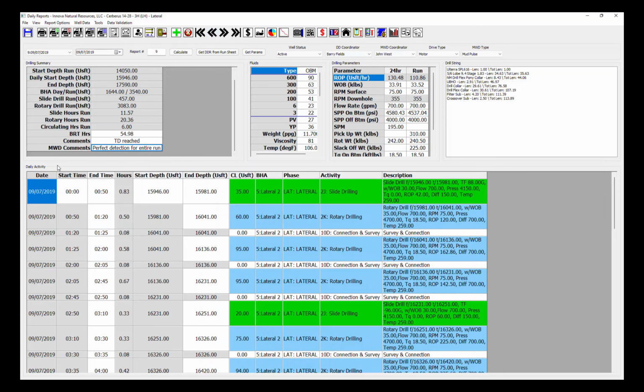If there is nothing specific to report, then you don't need to put anything else in at all. And when the daily report is printed off and sent in every day by the directional driller, you will see any specific MWD comments that you have on there.